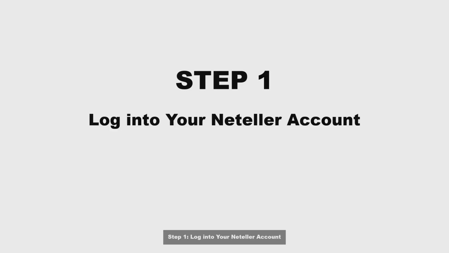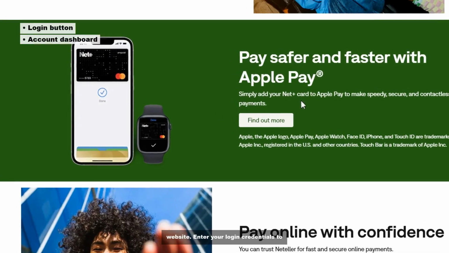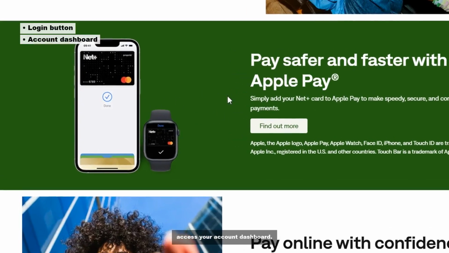Step 1. Log into your Neteller account. Open your web browser and go to the Neteller website. Enter your login credentials to access your account dashboard.